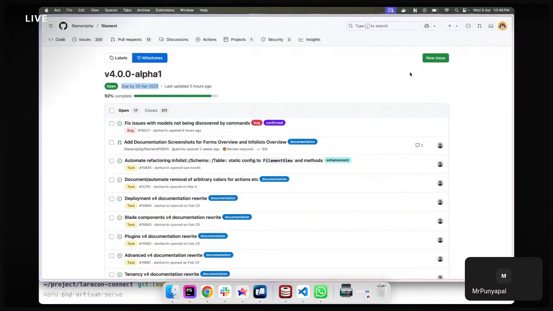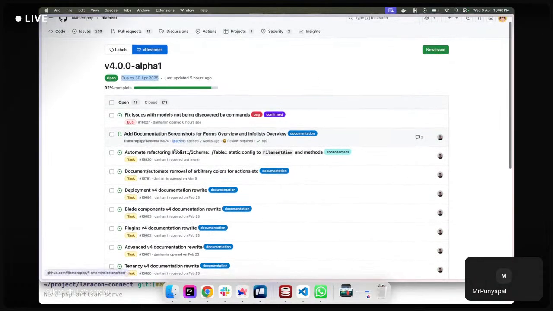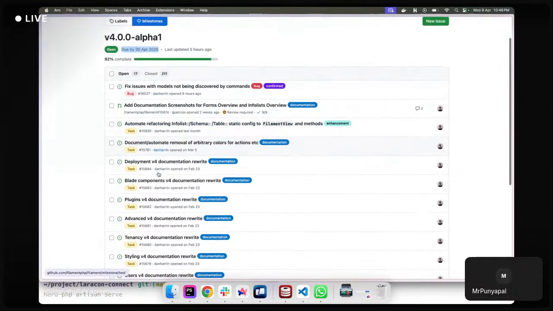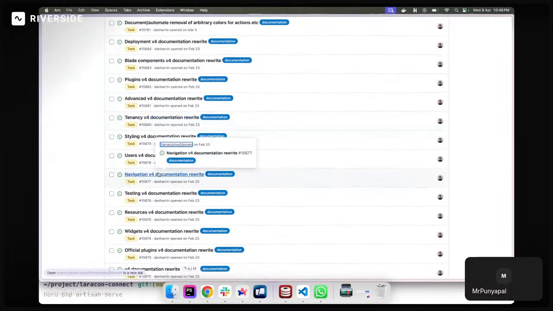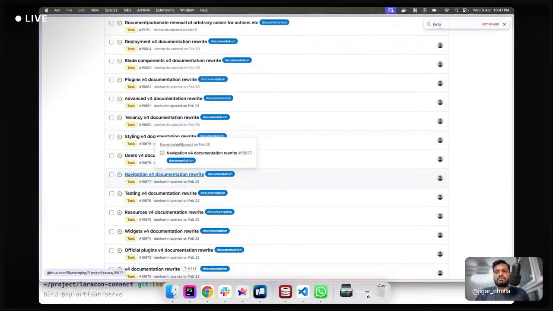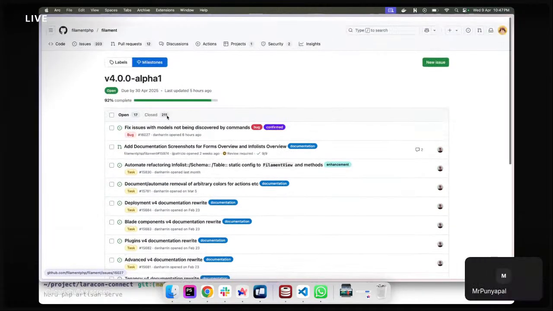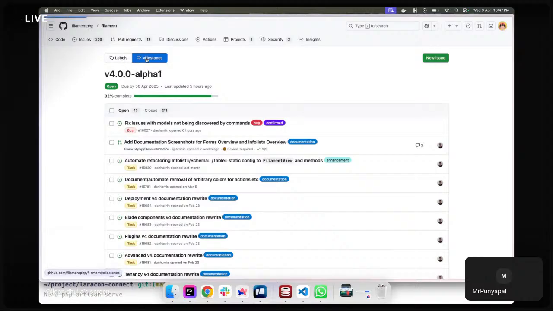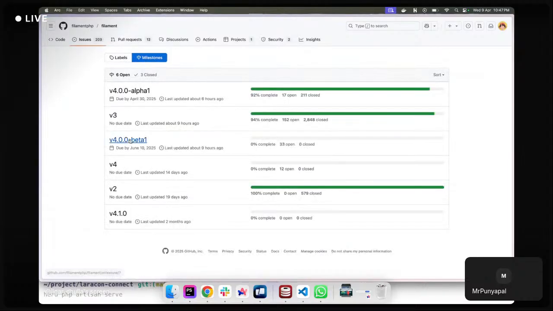But in the roadmap you can also see the beta and all, right? So try to find those labels. Go to the projects tab on top. Yeah, we are seeing it. So Beta 1 is June 10, and V4 is not declared yet. So it is too far.